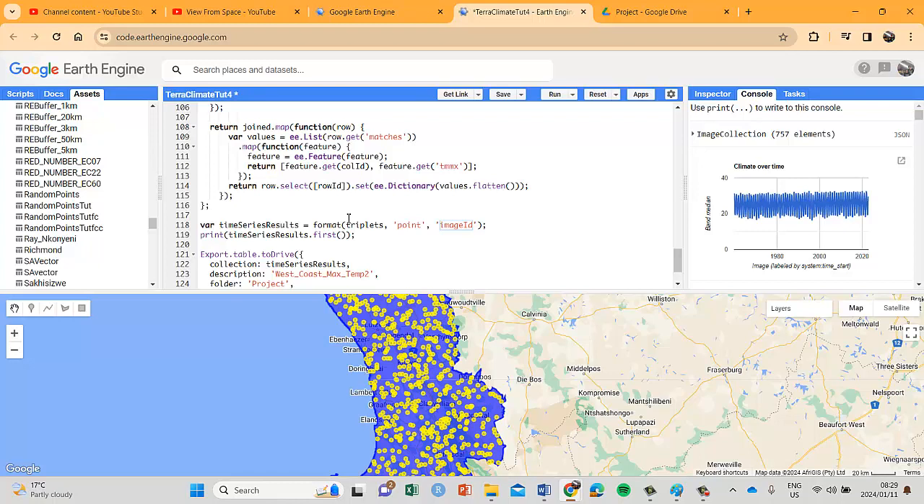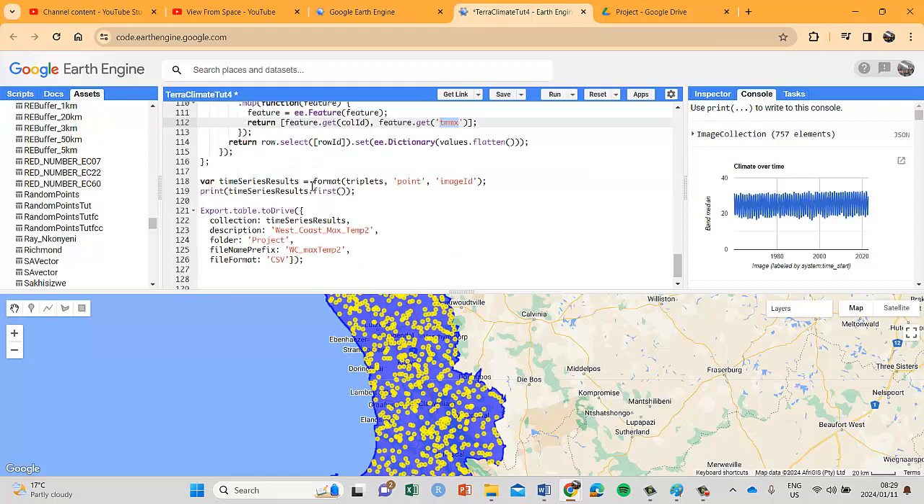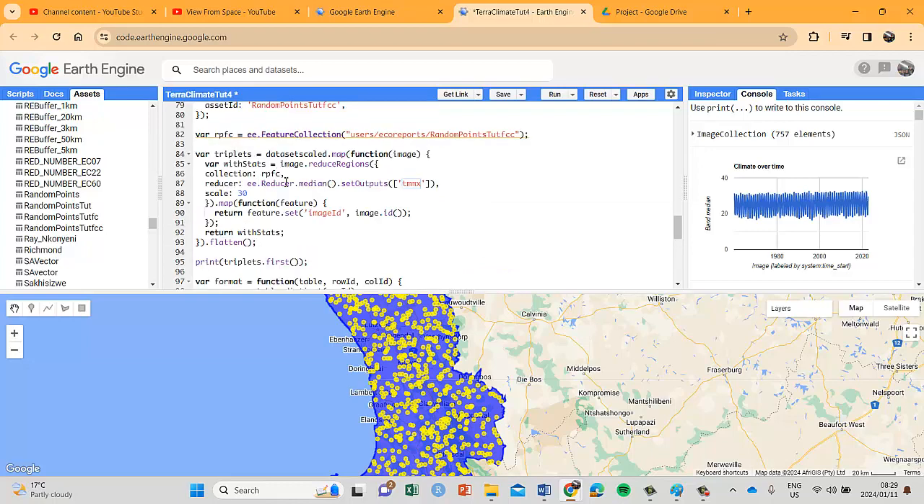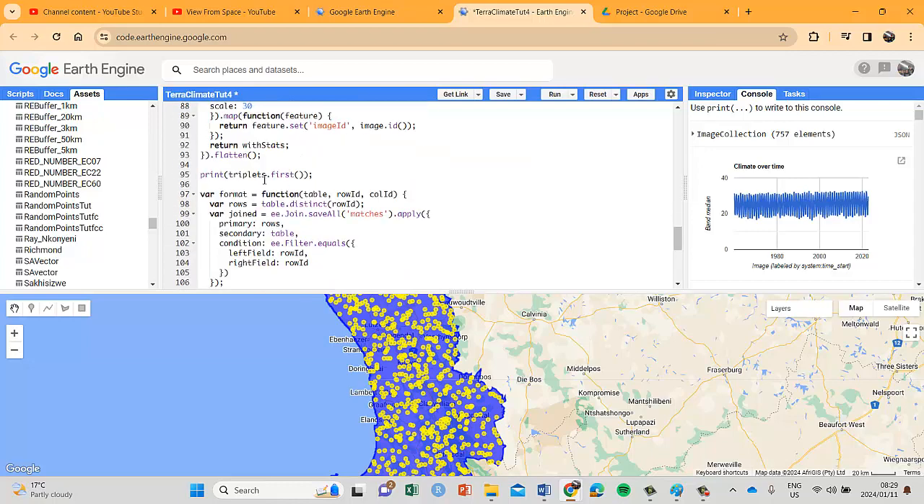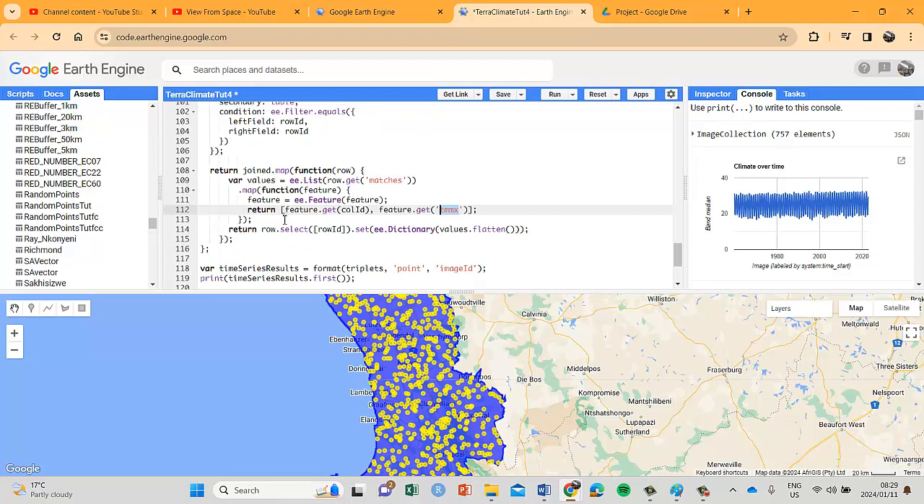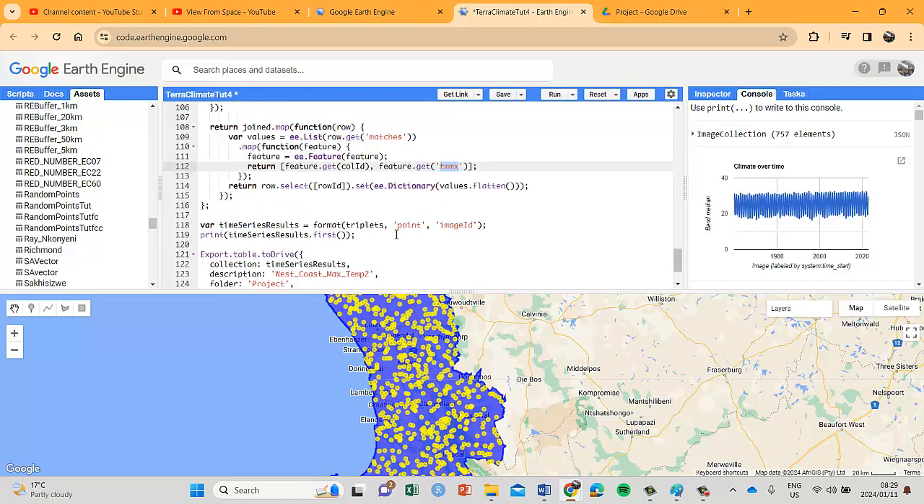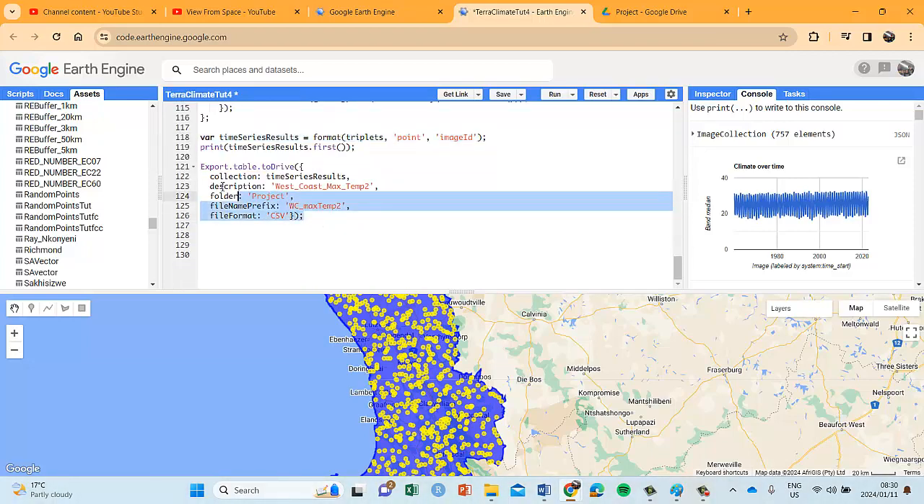And I said we're getting the maximum temperature data. So here we generate our images, here we're generating our table, and here we're matching the table with the images. That's what we're doing here, and it's called time series results. And then I'm just exporting it. This variable I'm going to export, there's a description, to my project folder as a CSV.